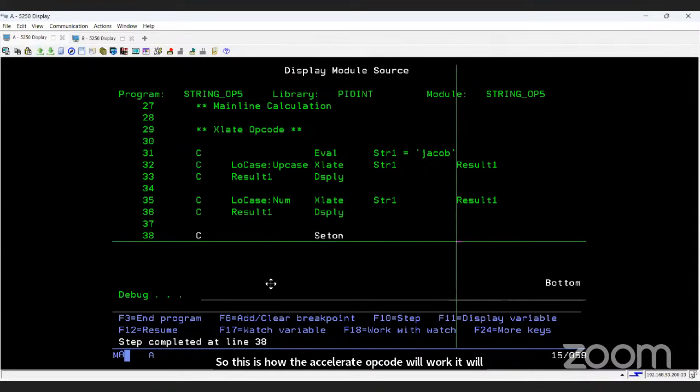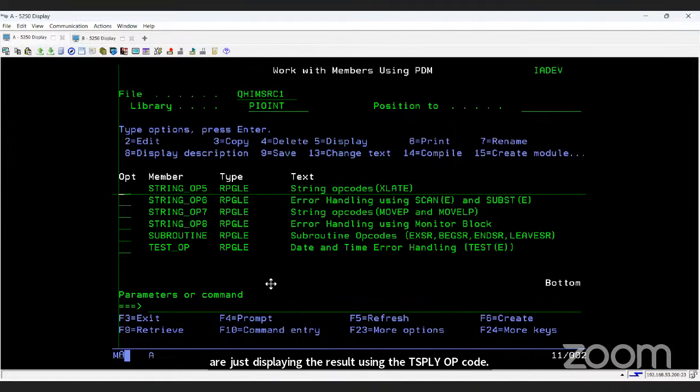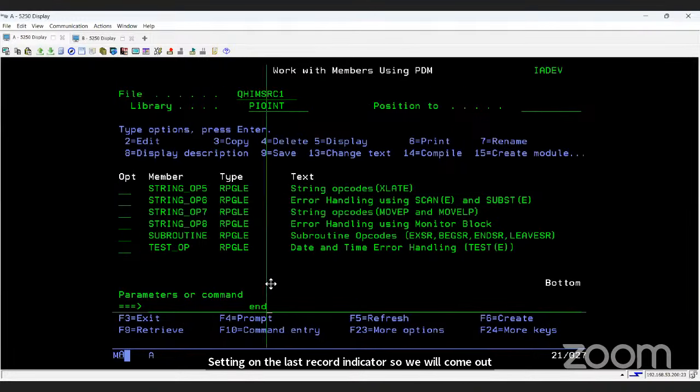We are just displaying the result using the DSPLY opcode, setting on the last record indicator. So we will come out of the program and we will do NDBG here. So these are some string opcodes. Let's move forward with our PPT.